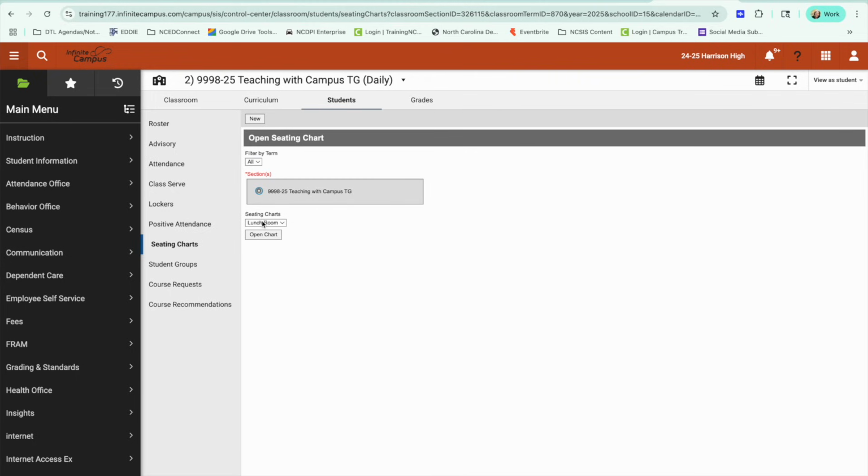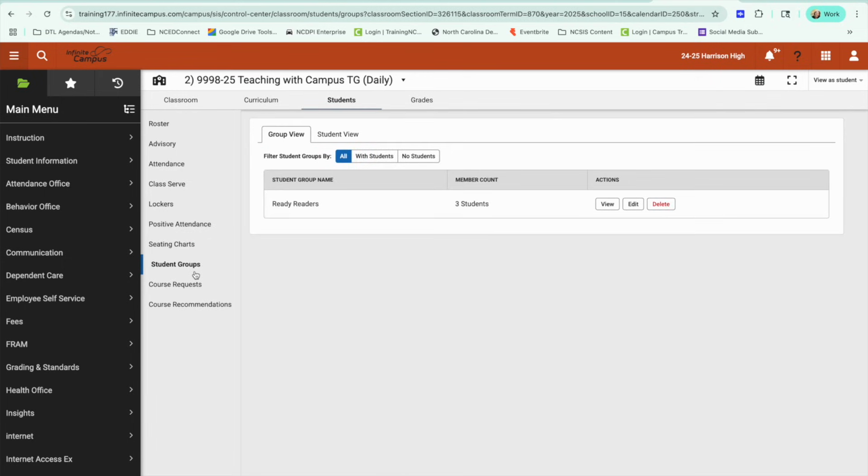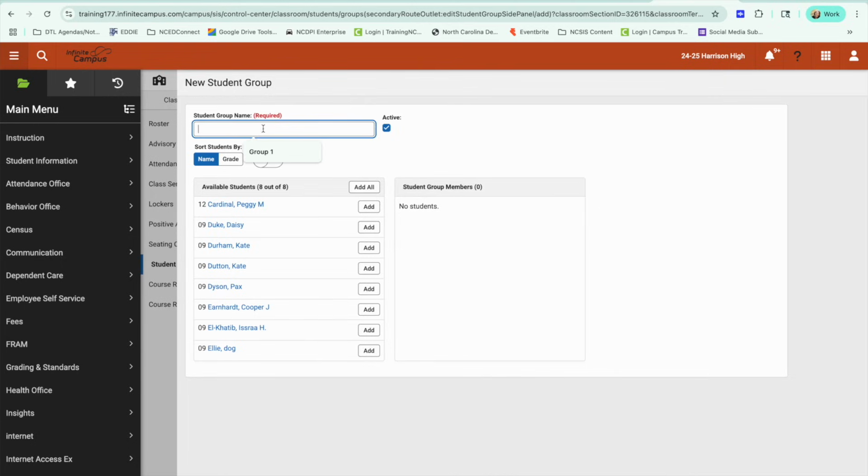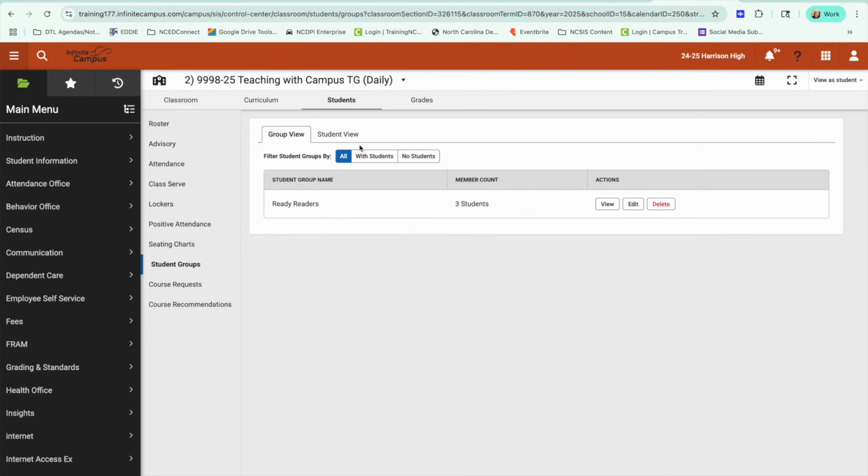Once I click on the section, I can see my saved seating charts and open. Another tool you can use that will help you when assigning assignments to small groups is the Student Group tool. You can click the New button at the bottom, give the group a name, and add students as needed and click Save. Those student groups will show up in your assignment panel when assigning. These tools will be based on tool rights and may look different in your PSU.